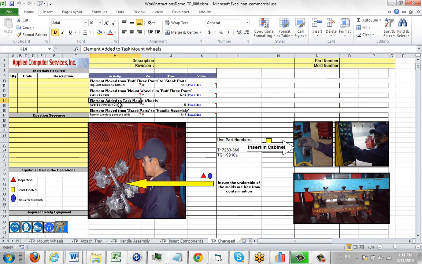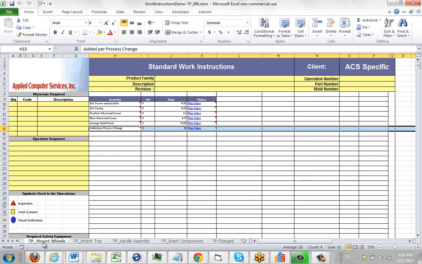Other things that it will pick up, anything you added, right? So it says element's been added to task mount wheels. So I'll go back to mount wheels. It's called added per process change. So here's my mount wheels, and here's my added per process change right here.